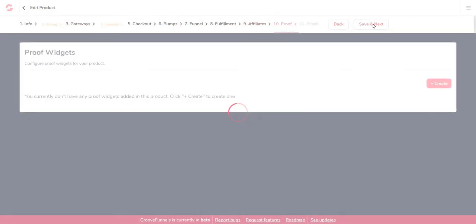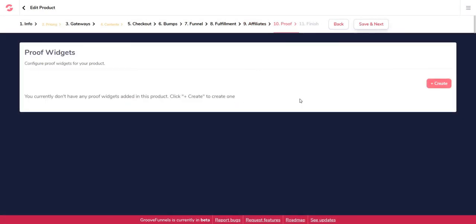Then we have proof. This is where you get to add the proof widget, where whenever you add something like this, on the bottom it'll say something like, so-and-so just recently opted in. You know, so-and-so just purchased this from here. This person just made the change to this sales funnel builder. You see it all the time, and there's a reason for it because they do work very well.